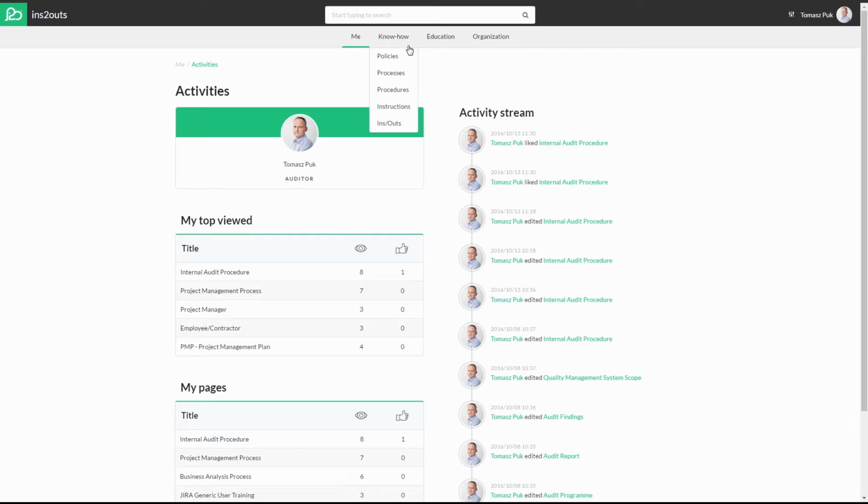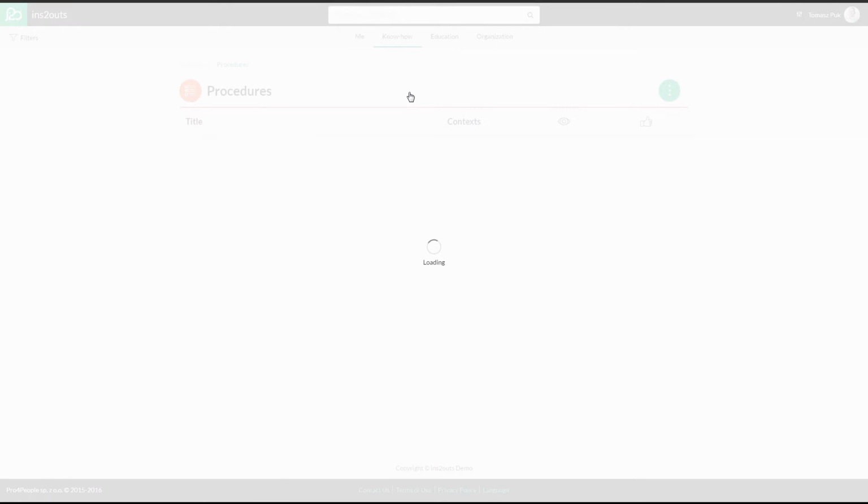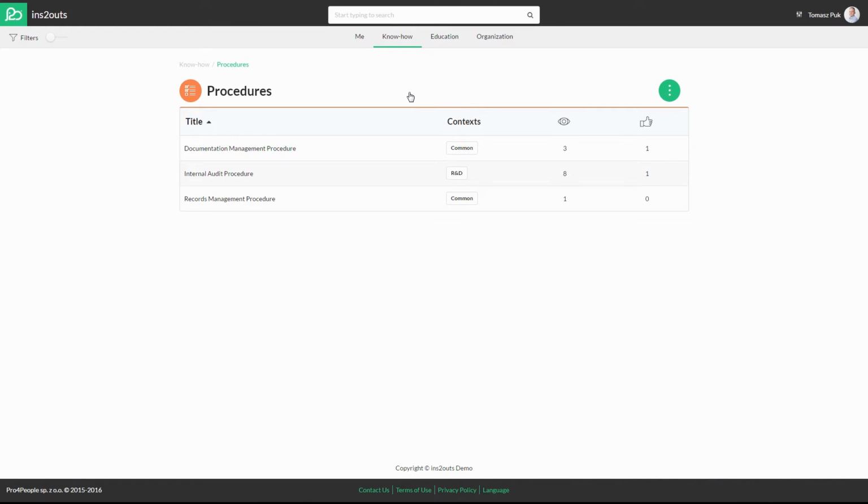To see content belonging to one of the categories, simply click on it and you will be directed to the category page. Let's have a look at a sample list now, using procedures as an example. Please note that in this video, we only cover the common elements shared between all content pages in the Know-How section. Here, you can see all of the procedures you can access along with their contexts, number of views, and likes. To help you navigate through the content, you can sort through each of the columns.